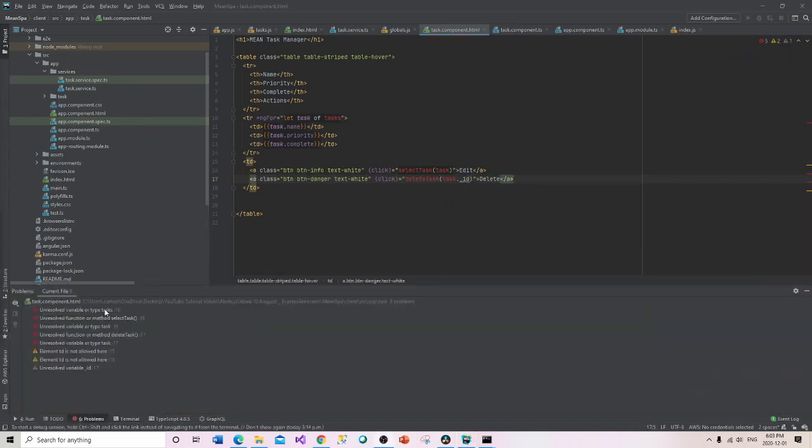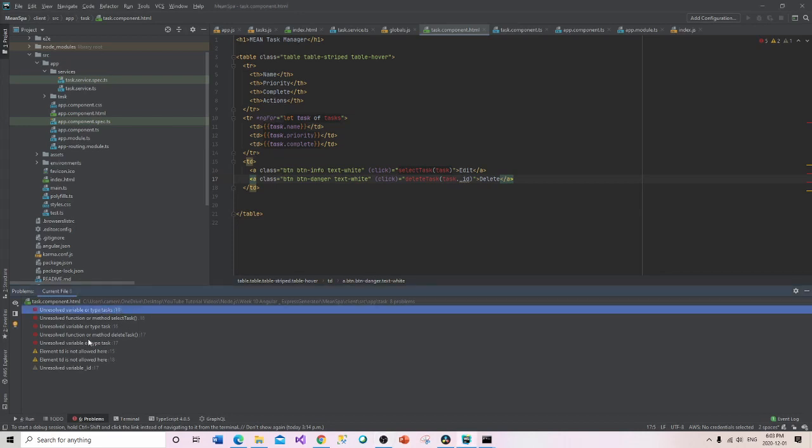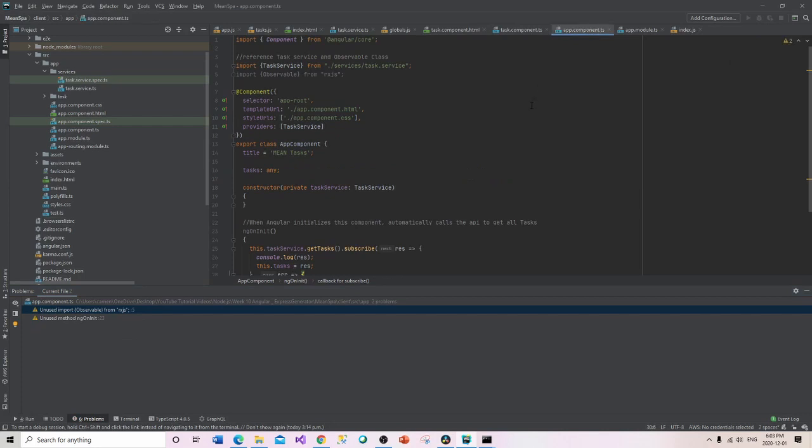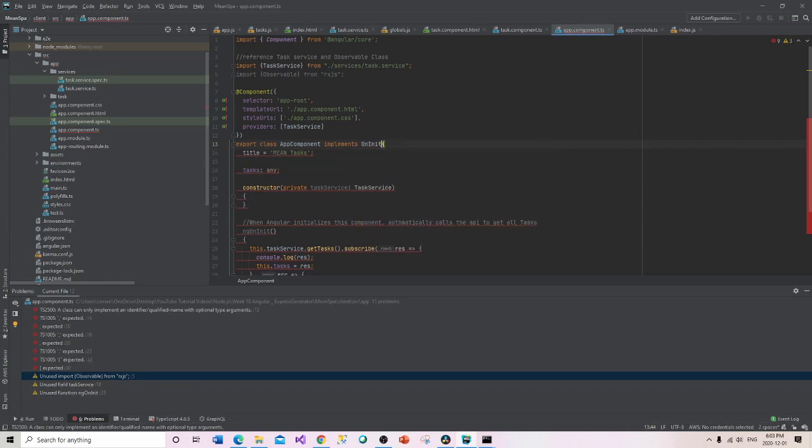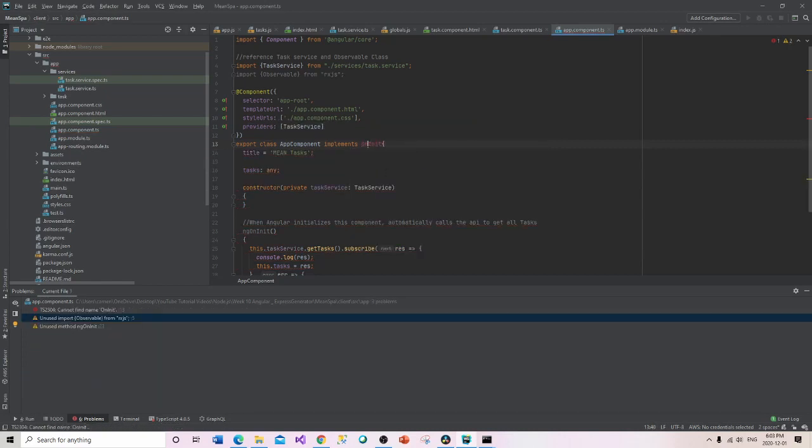So you can see that I'm getting all these errors here about a bunch of different things. And I think I need to go back to here for a second and check something out that's in here. I've got this export class AppComponent, and I can do this implements OnInit. Okay, and that's giving me an error right off the bat.